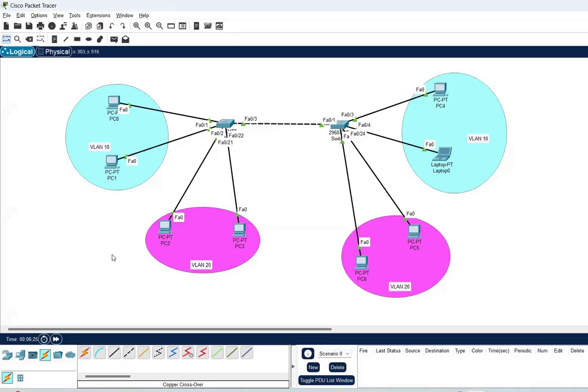Suppose we consider any industry. The industry has different departments, for example HR department, accounts department, finance, quality checking. A lot of departments are there. So how do the department people communicate within the group itself? For that reason only, we follow the concept of VLAN.